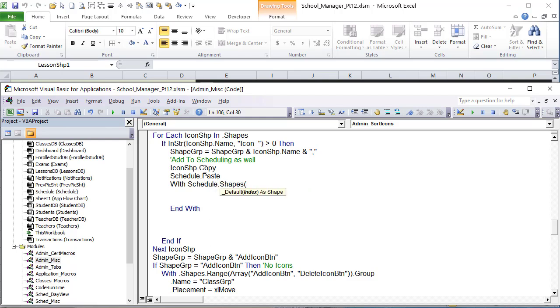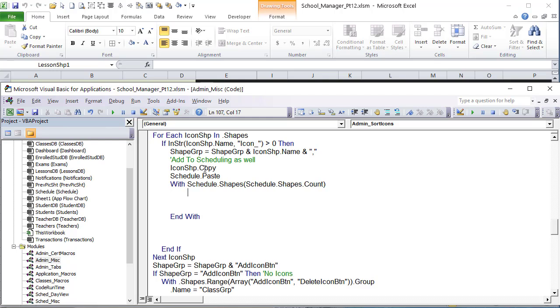And how do we know which one it is? Well, it's going to be based on the shapes count, because the last count is going to be the one you just added. Schedule.shapes.count. We're using count. That's going to denote exactly which one we just added, right? The count goes up as we add them. So that specific one, first thing I'm going to do is give it a position. We're going to give it a position that's off the screen. It's going to be equal to the schedule, and we'll use .Range A1, right? Make sure it's off the screen inside our admin.